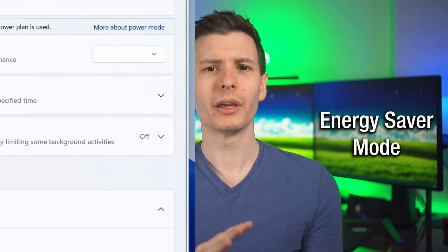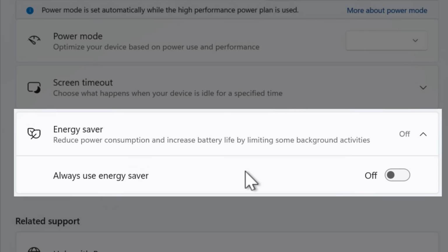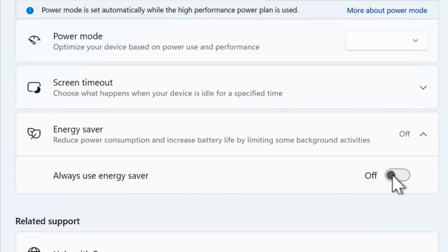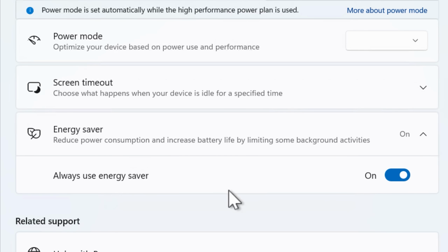Up next, there's a new thing called Energy Saver, which replaces the previous Battery Saver, though it's kind of similar. They changed the name because now you can use this even if you have a desktop non-battery powered device, or even if you're plugged in. You can just always conserve energy if you want.